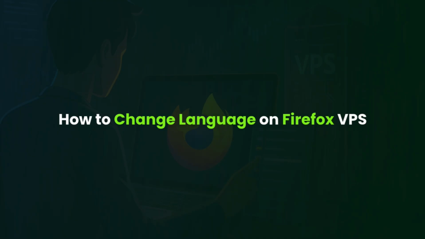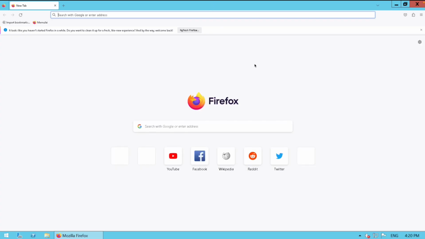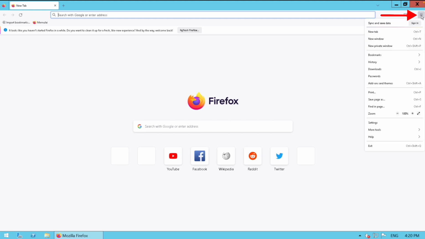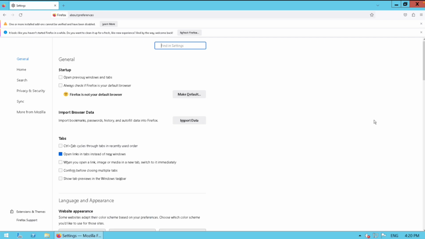Next tutorials, we'll show you how to easily change language on Mozilla Firefox in VPS. Step 1. Open the Mozilla Firefox browser on your VPS. Then click on the three-line menu icon in the top right corner. Select Settings from the drop-down menu.